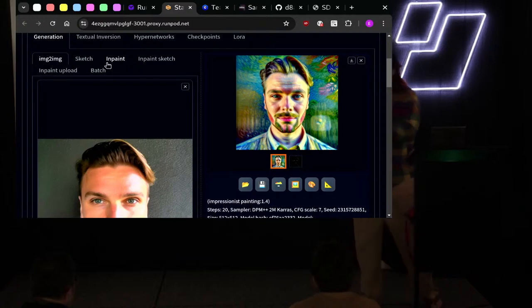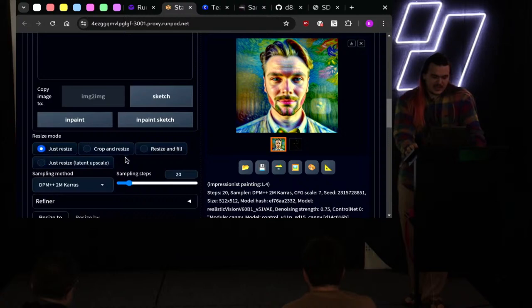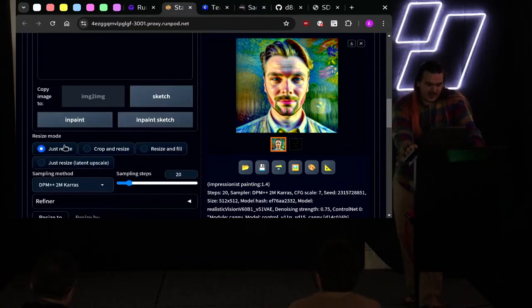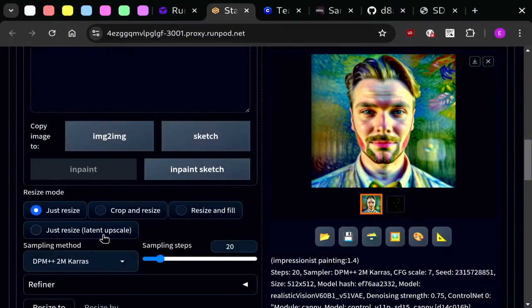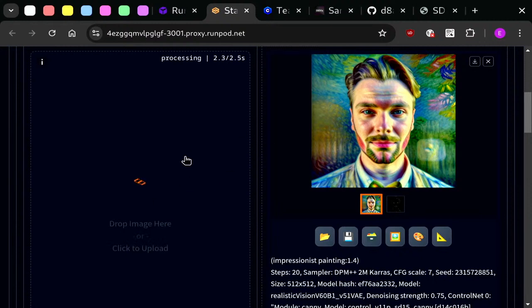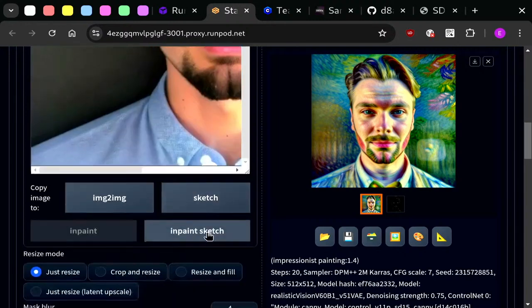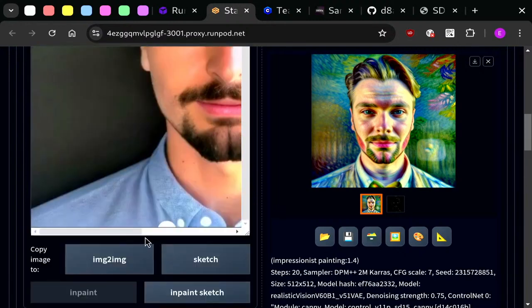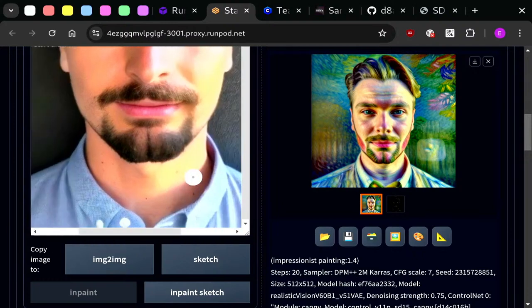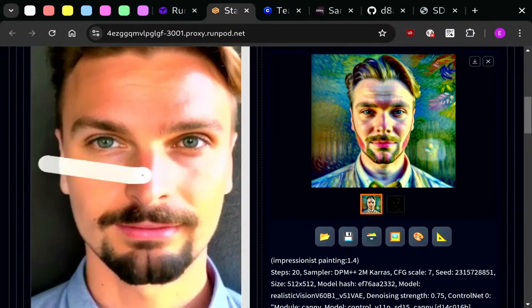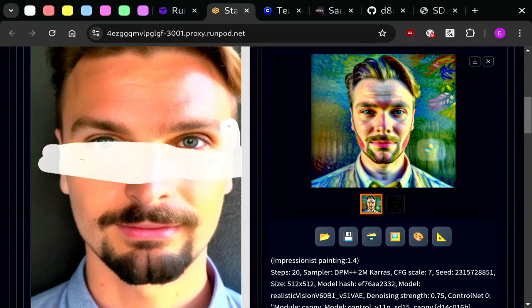So what in-painting allows you to do is, I can send it to in-painting. So if I do copy image to in-paint, what I can do is draw specifically where I only want it to do a certain part, or I want it to do everything but what I highlighted.